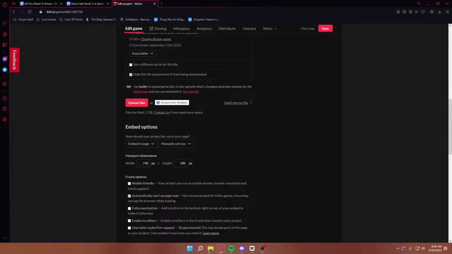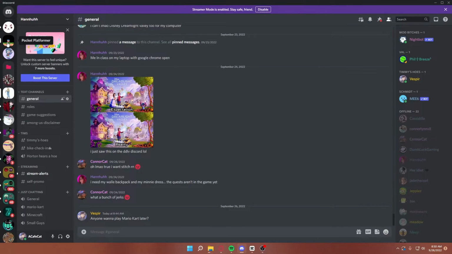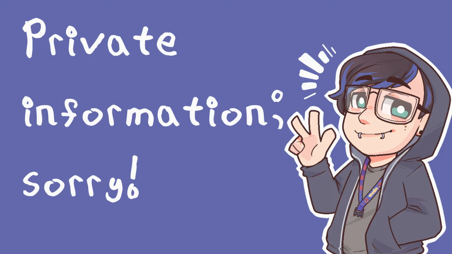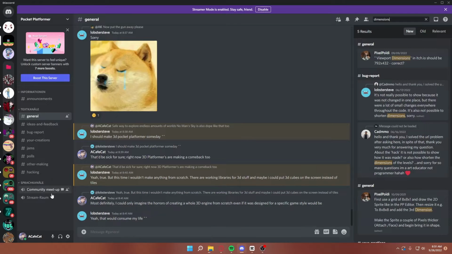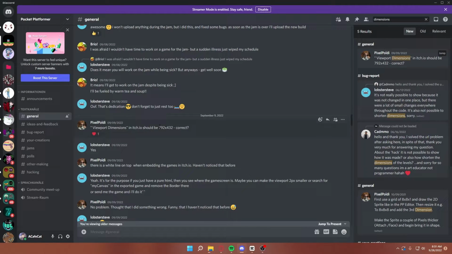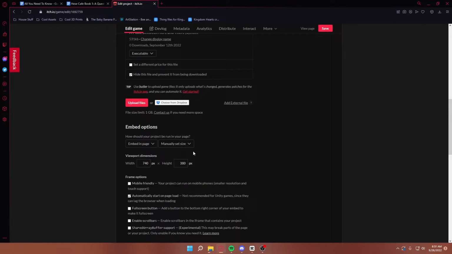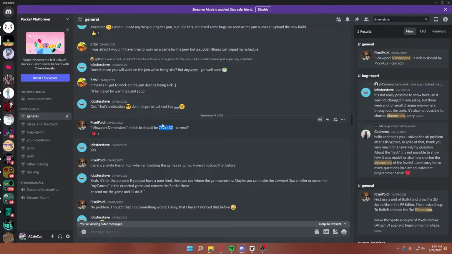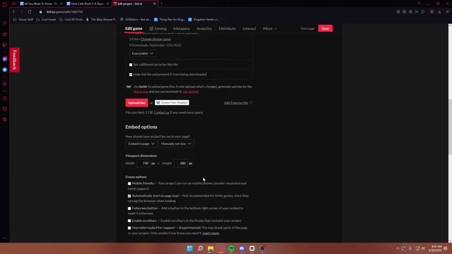The manual setting here is actually not what you're going to want. What you're going to want to do is go to Pocket Platformer's actual place here, where it shows the dimensions. And these are the correct dimensions, 792 by 432. Why is mine different? I was trying to cut out certain parts of the game, but it kind of worked out, kind of didn't. But the correct dimensions are going to be 792 by 432. So that's what you need to know about that one.